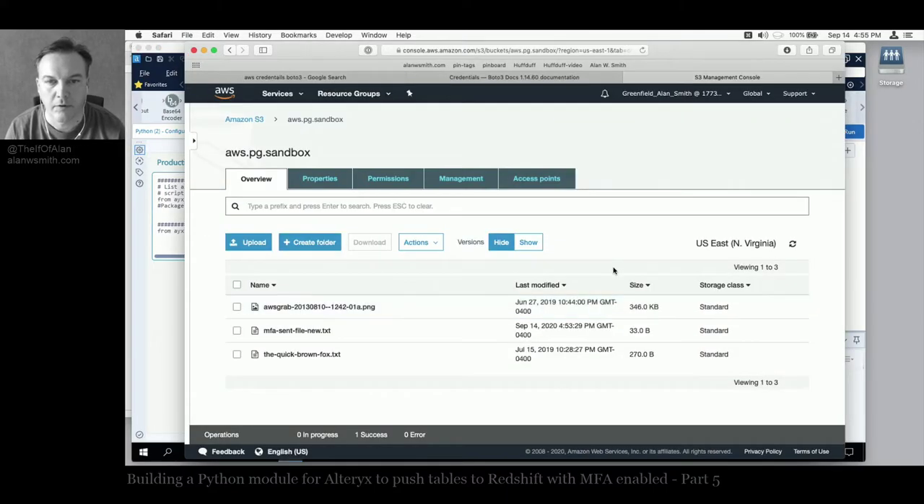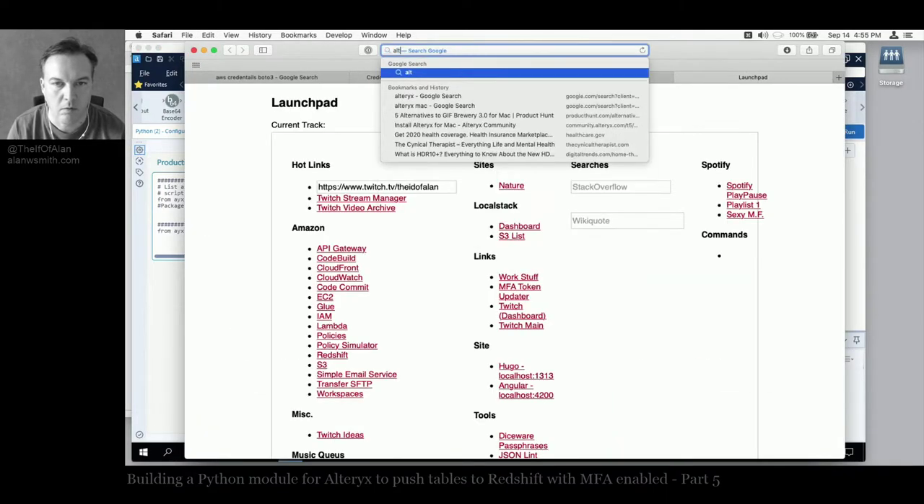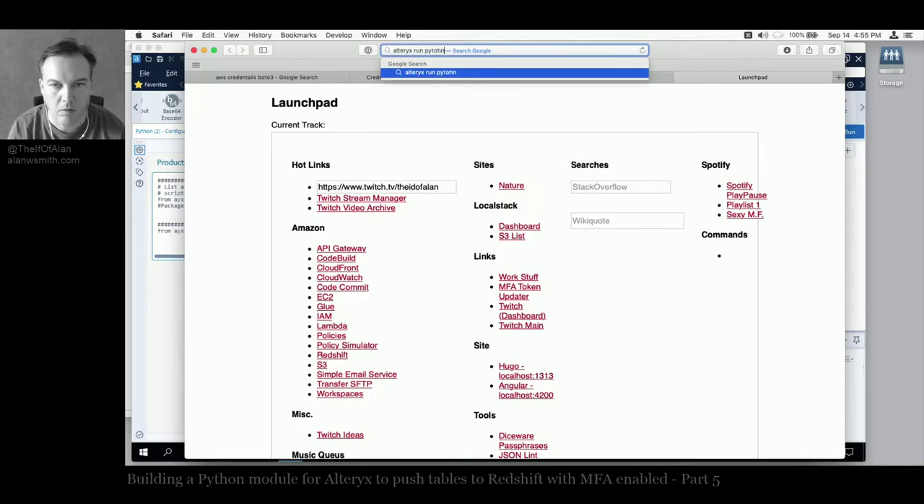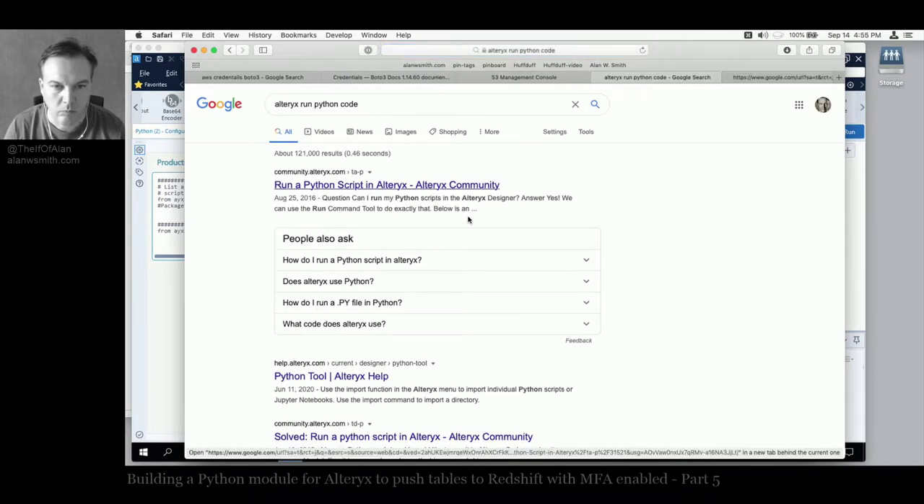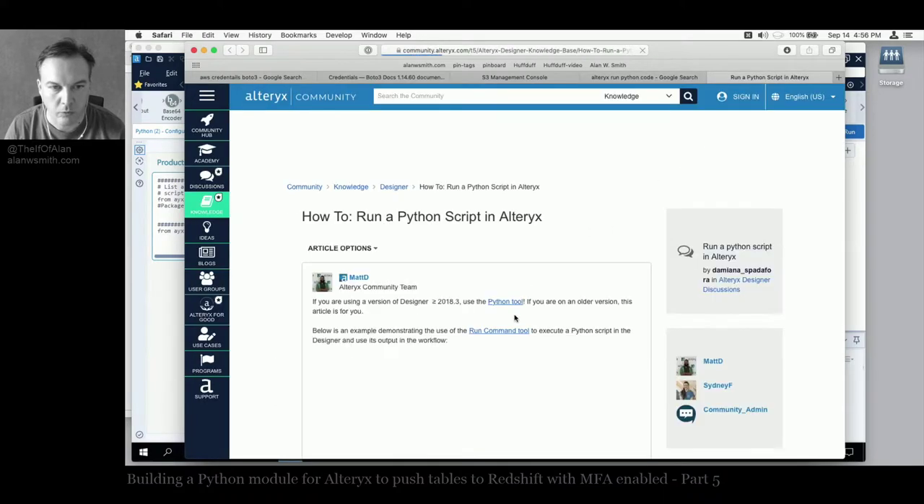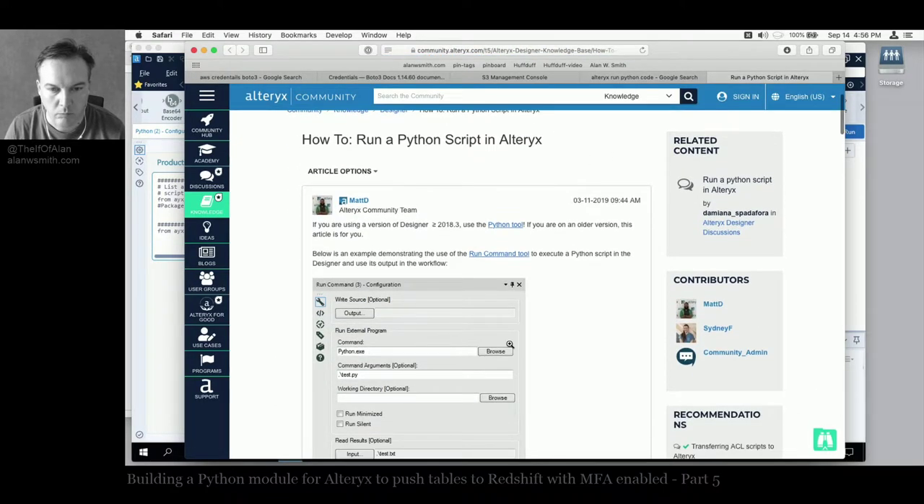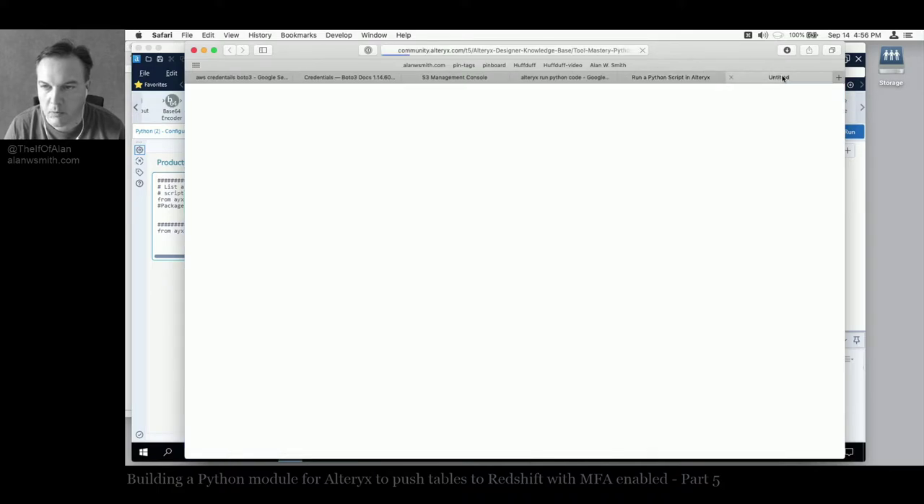All right, let's figure out how to do this. Run a Python script. This is what we want to do. Use the Python tool. Use an older version. Okay. Use the Python tool. Let's go there.